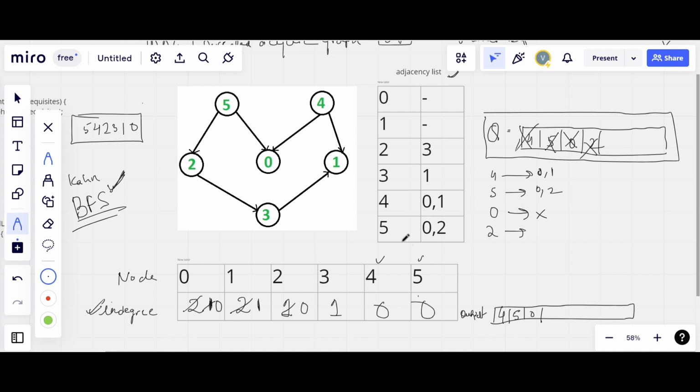So for 2 in the adjacency list, we have the neighbor as 3. So for 2 we will print and we'll work on 3. For 3 we'll reduce the in degree to 0, because the in degree is 1 for 3, so we'll reduce it by 1 and it becomes 0, and as soon as it becomes 0, we'll add it into the queue. So we'll add 3 into the queue.